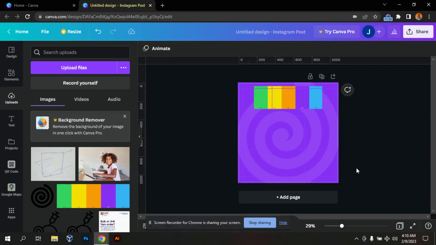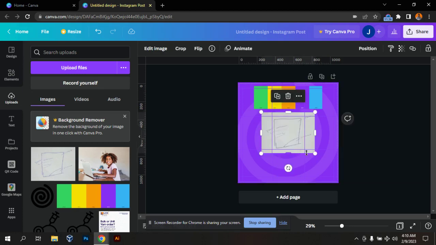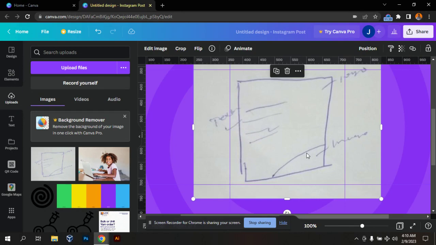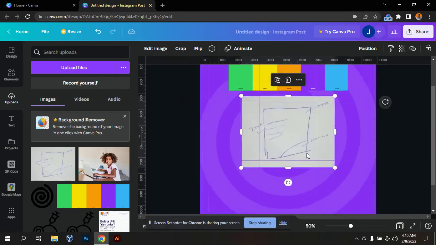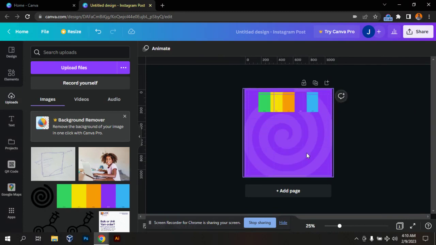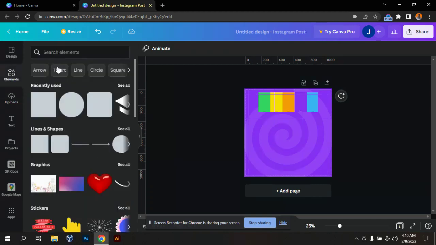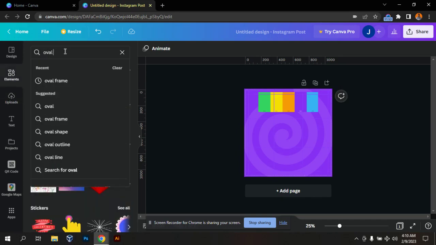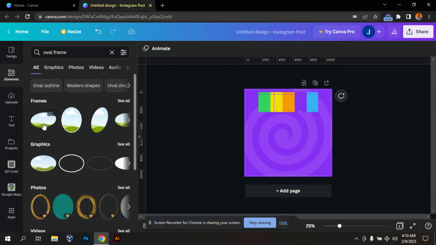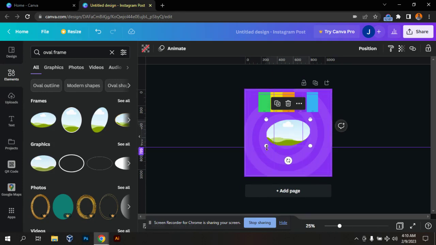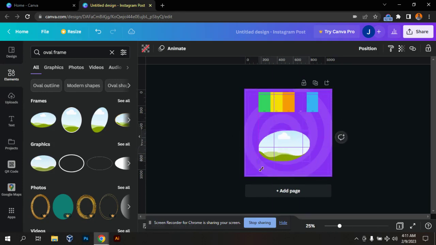Now where I have my background, if you look at the sketch very well, you will see I have this area for my image. Let me zoom in. Good. So I'm going to delete the sketch again. Then to upload my image, I need a frame. So I'll come to elements, then search for a frame. Good. I'm going to use this particular one.